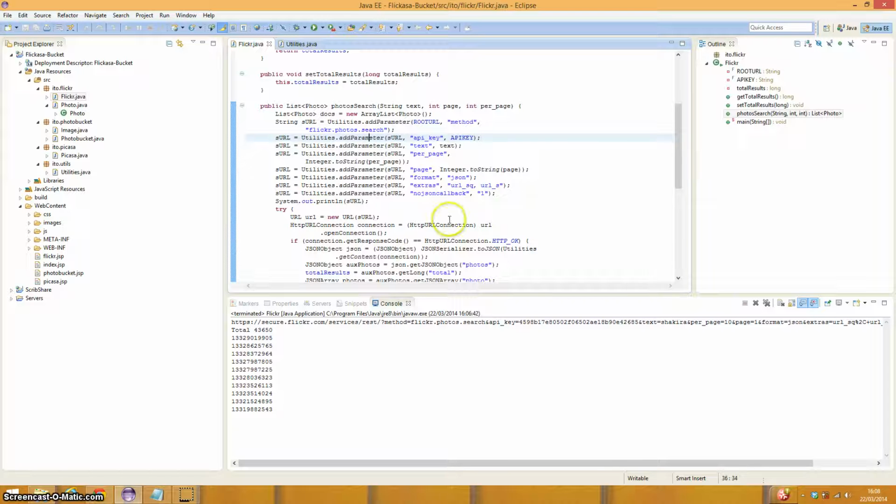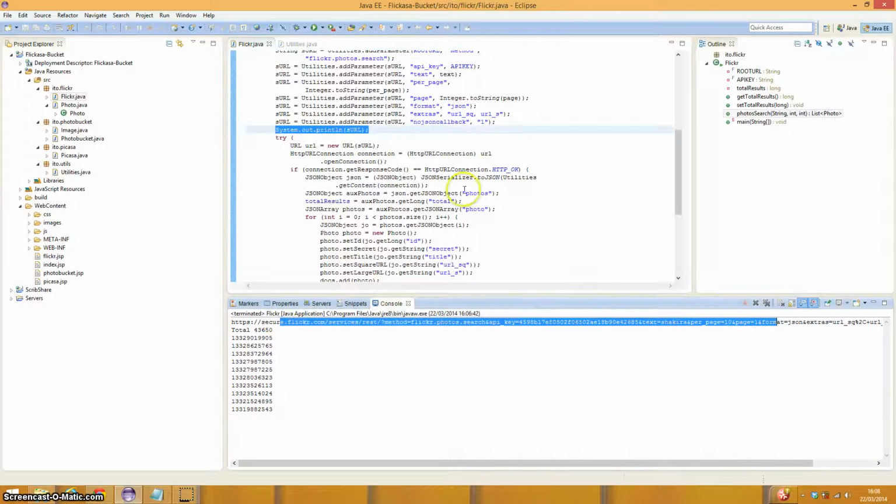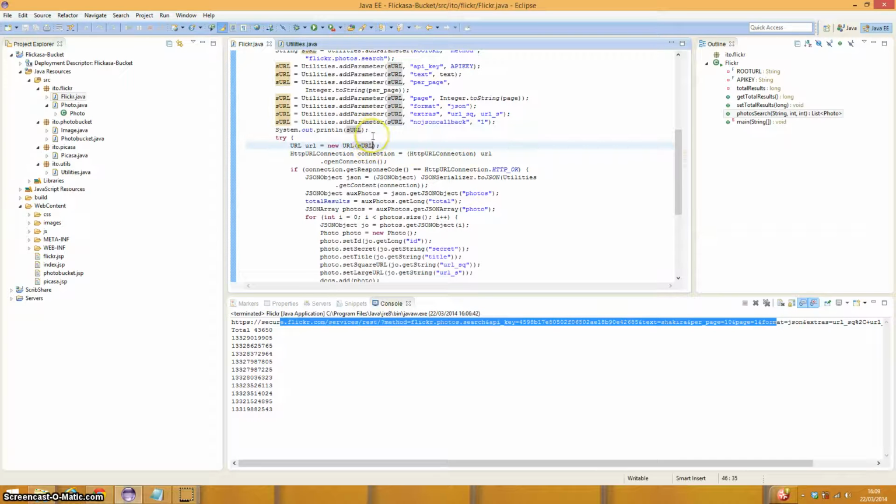We can see here that we add the API key. We are adding the text. We are adding the per page, format, some extra parameters, and so on. So finally, we can print here the URL, and once we have the URL created, we start the real code that makes the query.